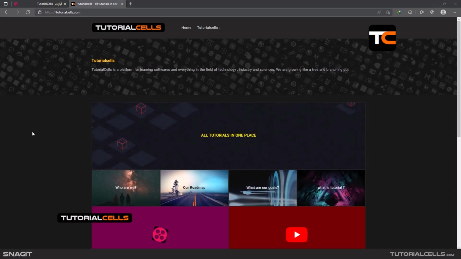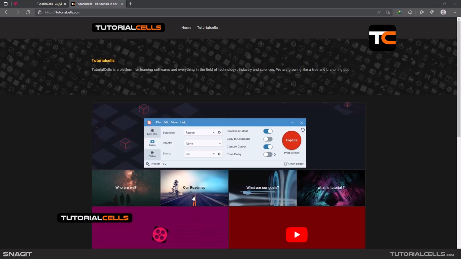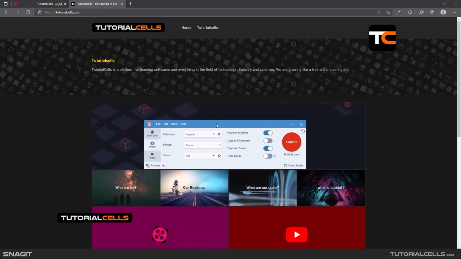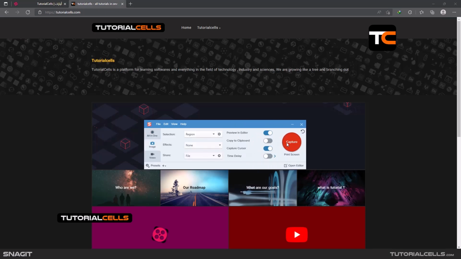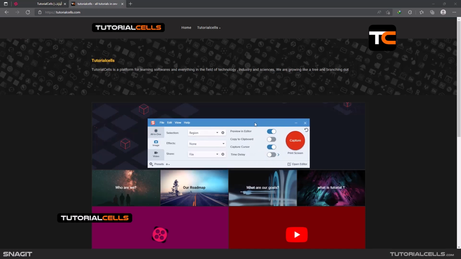In this lesson, we want to introduce the software user interface and how to work with it. After installing the software, you can easily take a photo or image from your monitor screen by pressing the print screen button.